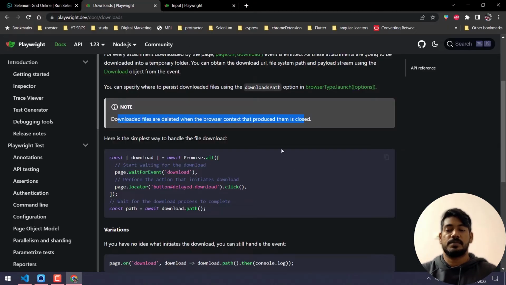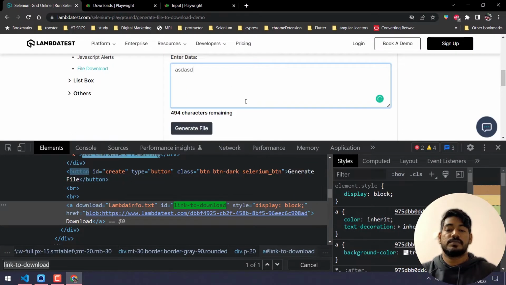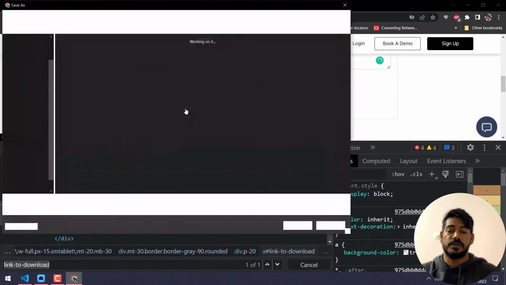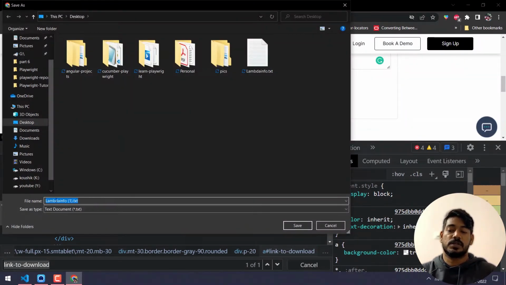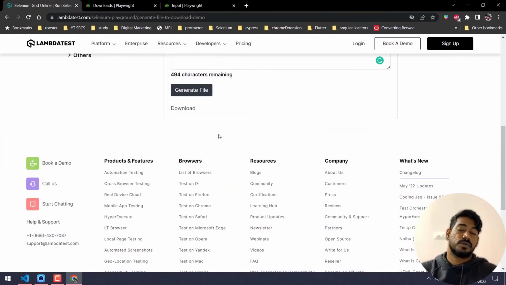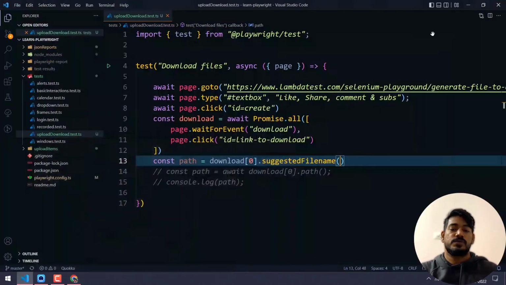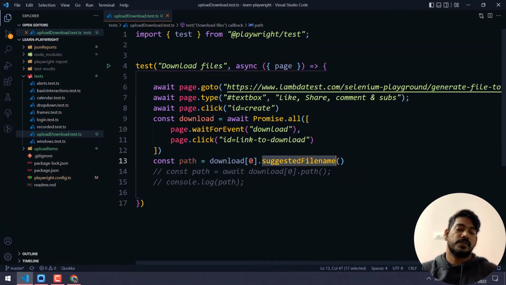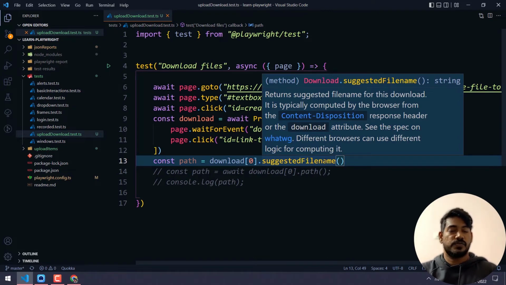For example, if you go to the LambdaTest website, when we write something and click on generate file and then on download file, you can see it's giving us a file name called lambda-info.txt. Since I already have a file, it's giving another one. But you got the idea. So how does it know it's lambda info? Based on the browser configuration or the developer's embedded code, we'll get the file name. So here also we are getting the suggested file name, the actual file name with the file format.